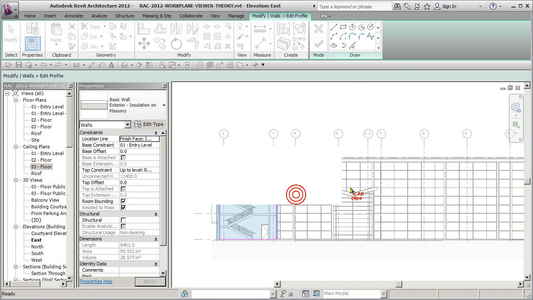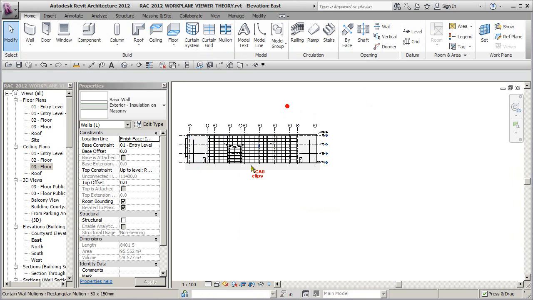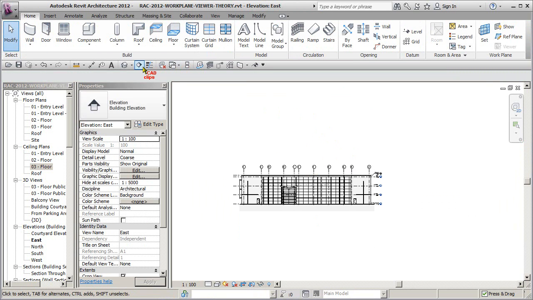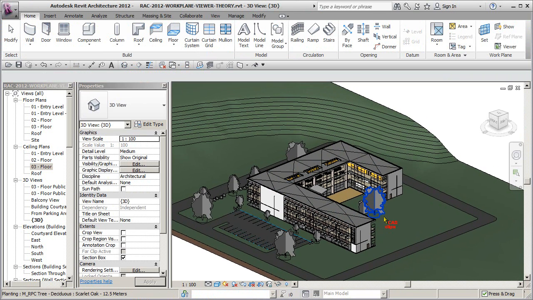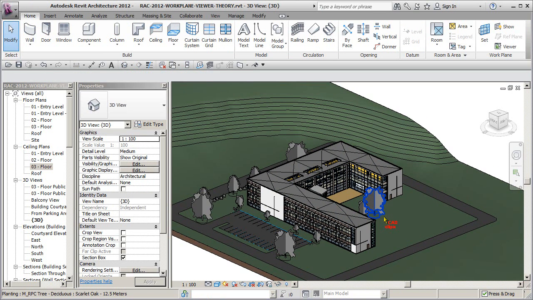Quit sketch. Yes, I will. Click out and back to my 3D view here. So there's a little tip on the visibility graphics as well as the ceiling plan itself.